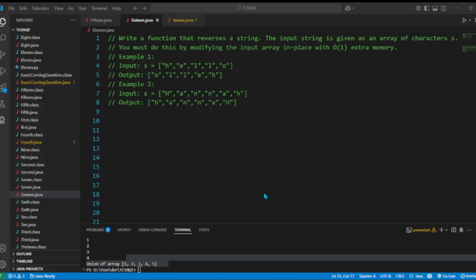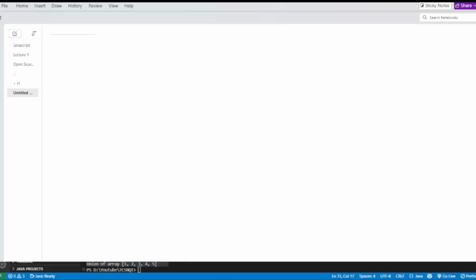Basically this problem is similar to how to reverse an array, either it is integer or string. But here the condition is given that we need to reverse the array in O(1) extra memory. It means that we do not require any type of extra array or any memory. We do the operation in place. So for solving this problem we go over to the digital board and explain how to solve it.